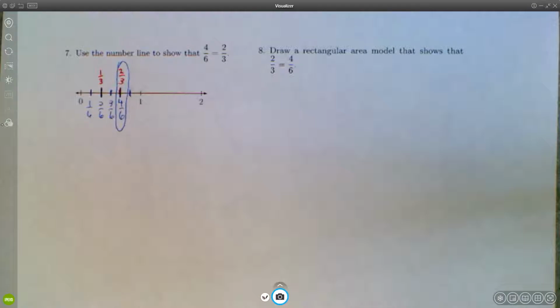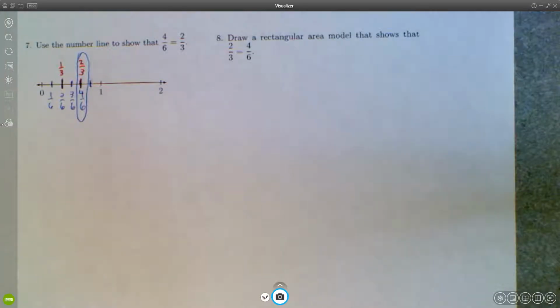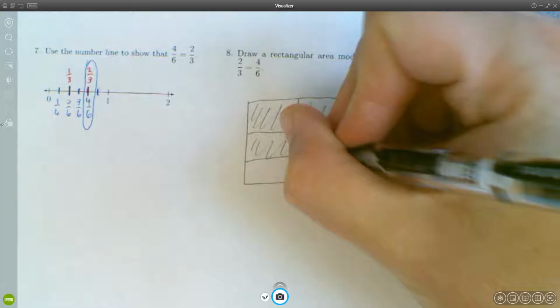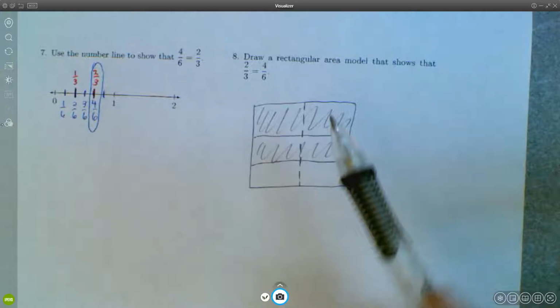To do this using an area model, you could draw something like this maybe. I'm going to give myself thirds and shade in 2 of them. So that represents 2/3. And to show that that's the same thing as 4/6, maybe what I could do is just draw a little dotted line. With the dotted line now, you've got this area split up into 6 equal parts, and you've shaded in 4 of them. So that 4 out of 6 is the same as 2 out of 3, right?